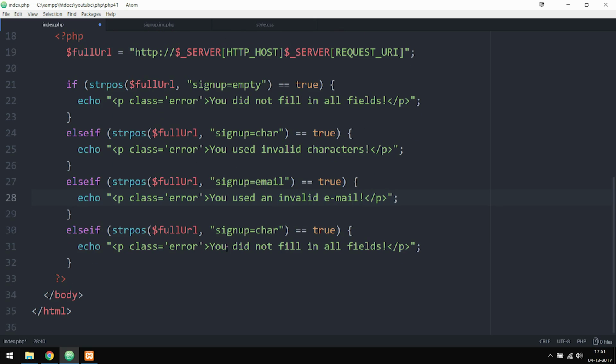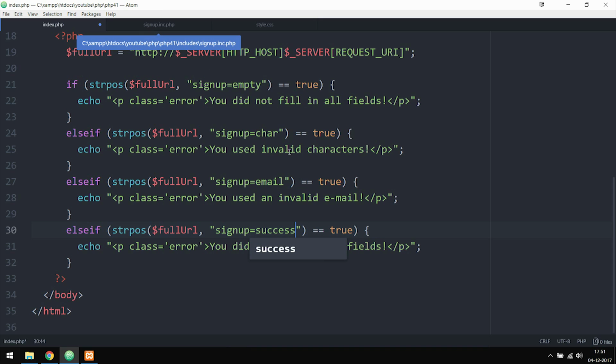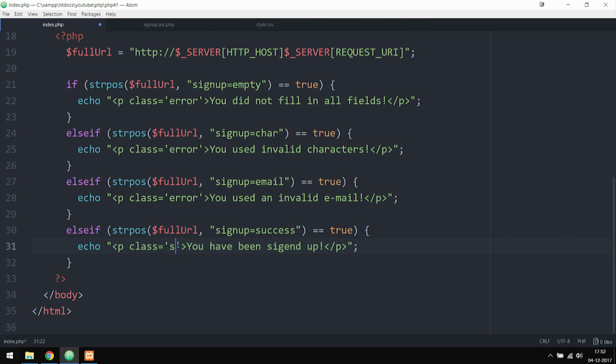And the last one down here is going to be the one that checks if we had a successful signup. Again, the rule of thumb here is that you always need to check for success last inside a script. So we're just going to go ahead and do that here. So I'm going to change this one to signup equal to success, which is what I have inside my signup form. And I'm going to change the text down here to you have been signed up. And then I'm going to change the class to success because that's what I have inside my style sheet.